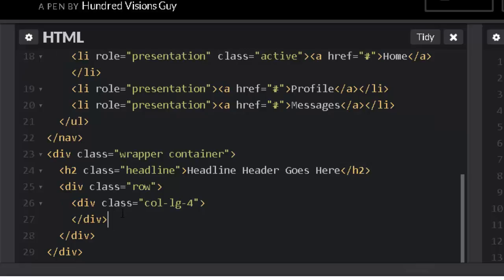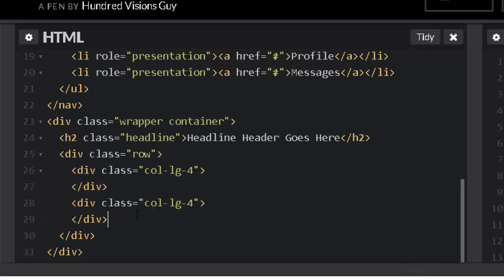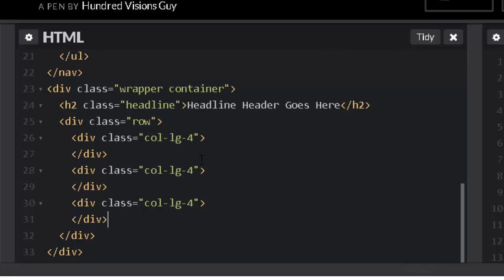Okay. I'm just going to copy and paste that 3 times. We want 3 of them. Okay, we got our 3 grids here. And now inside of the first 2, I'm going to add that media body.